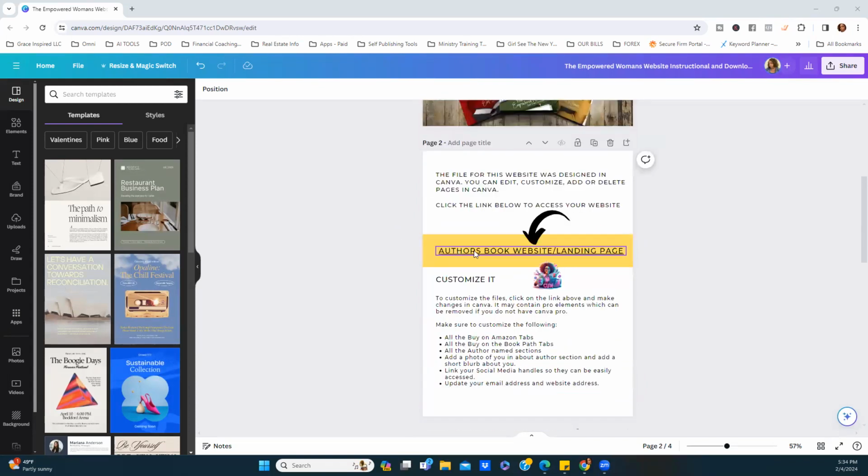But on your second page, you are going to have this author's book website and landing page. You'll need to click on this link, and when you click on that link, it'll take you to the page that is within Canva. I'm in Canva now, but you'll have a PDF.